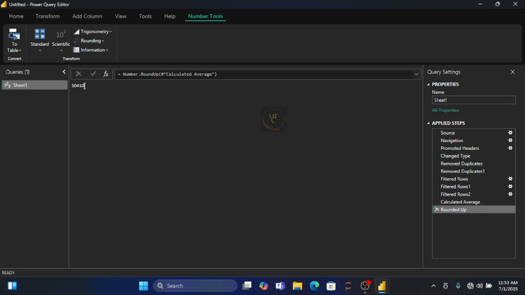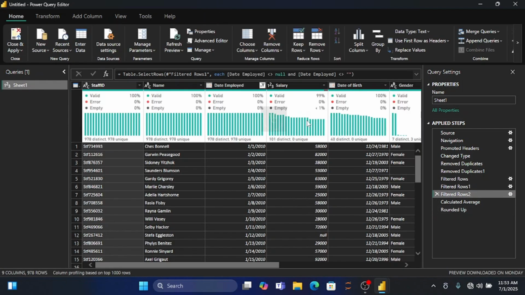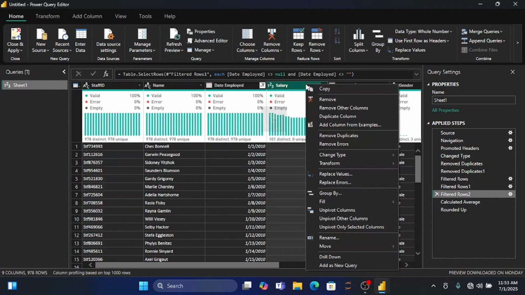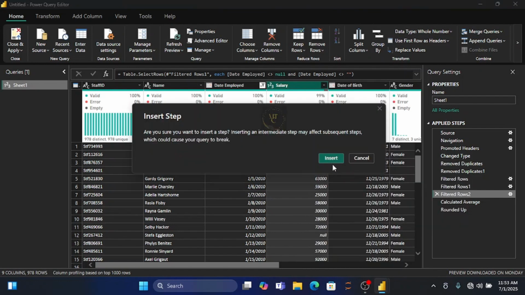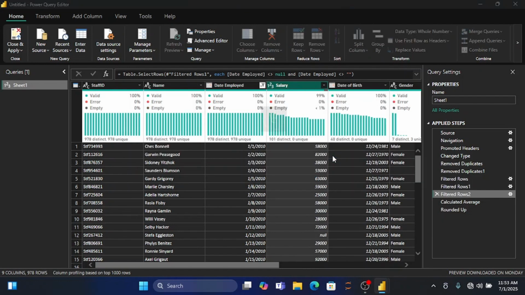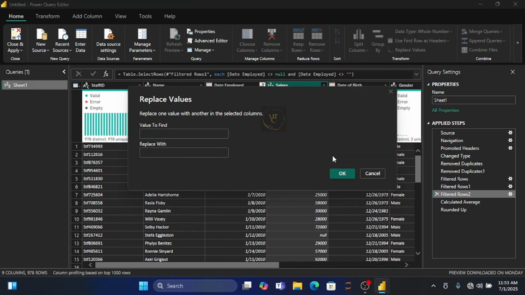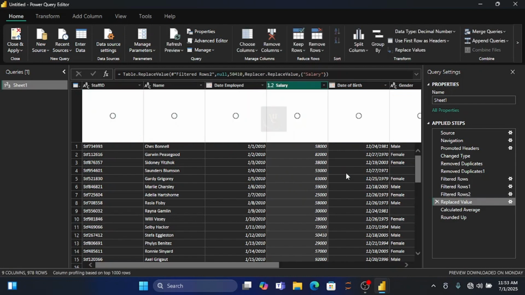We copy this, Control C, and then go back to our rows, and we say replace values. What are you going to do here? Please replace these nulls. What are you finding? Null. Please replace it with the average. Good. Click OK.